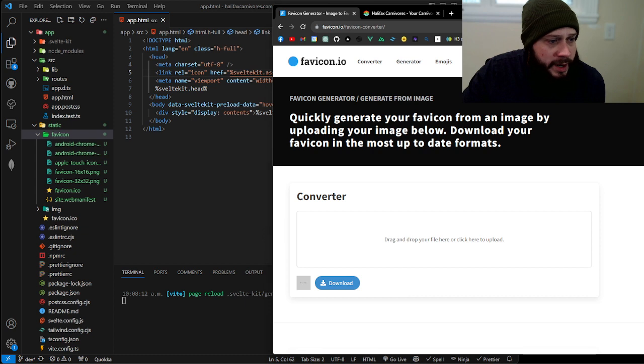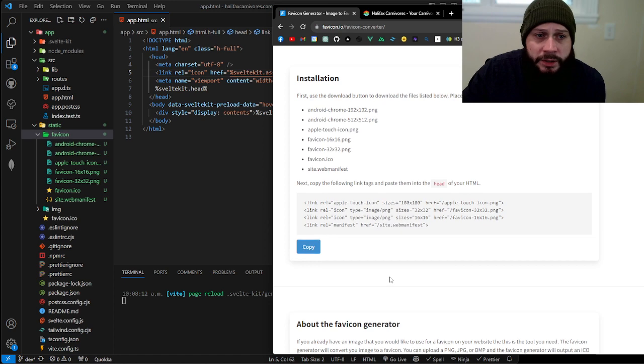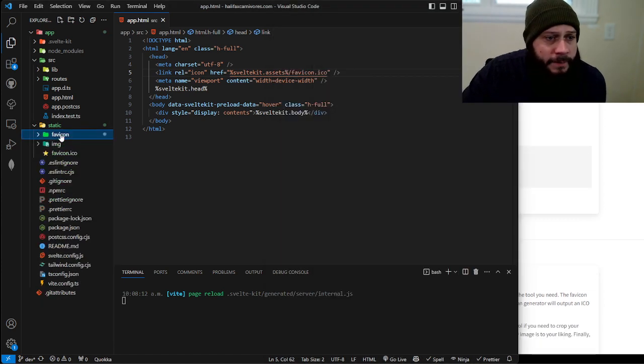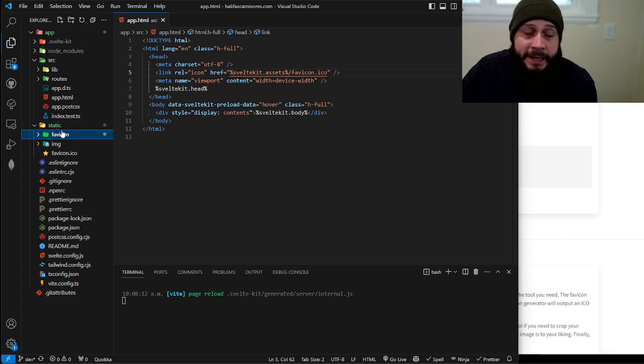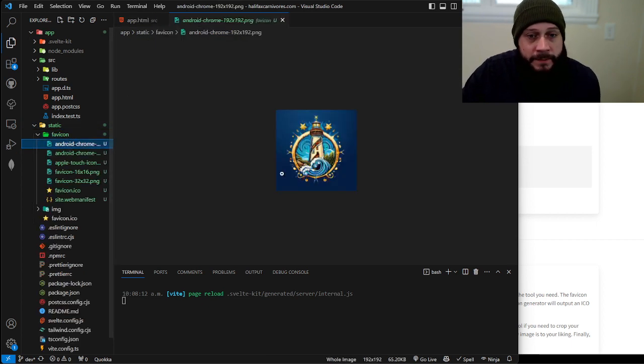And you just want to grab whatever image you want to turn into an icon. Once you drag and drop it, you'll see it appear here. You hit the download button. And then once you've downloaded that file, you want to put it inside of a folder inside of static. So I've just created a folder called favicon. And you can see here, I've placed all those icons inside of that folder.